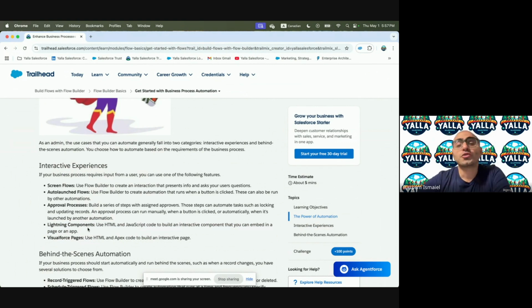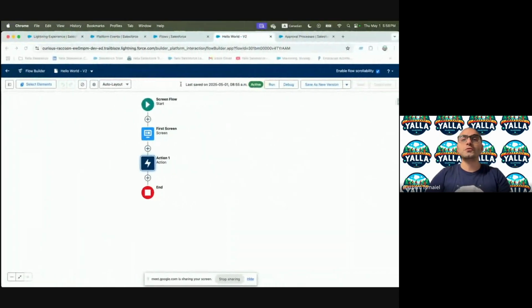Lightning components. We can use HTML and JavaScript code to build an interactive component. So we are now moving from a declarative implementation, declarative development, from low code, no code, to pro code, where we will need HTML and JavaScript to build custom Lightning components. It can be an LWC or it can be an Aura component. And then we can leverage those Lightning components within the Lightning page.